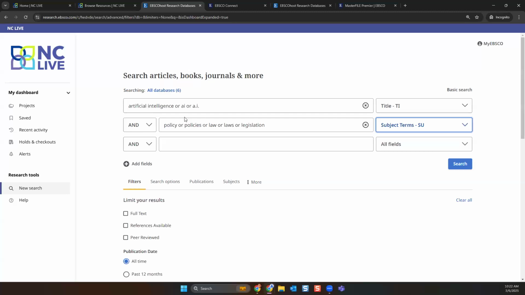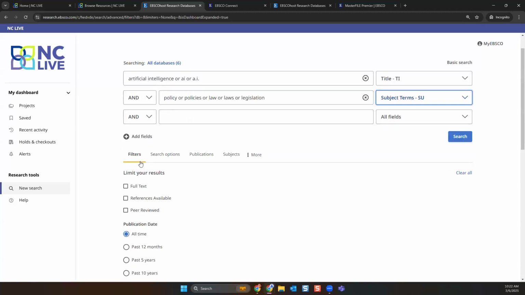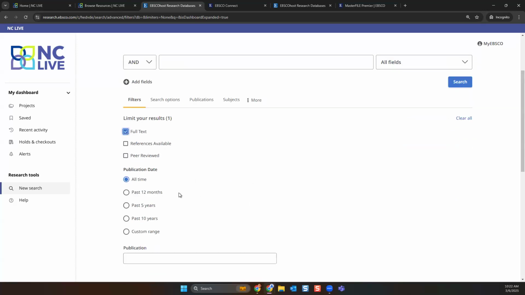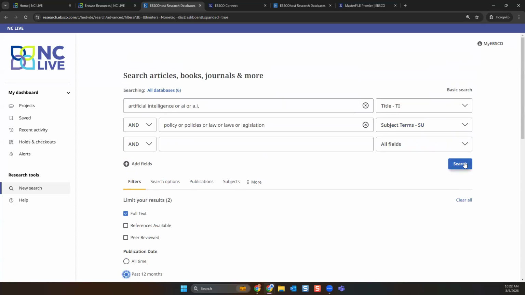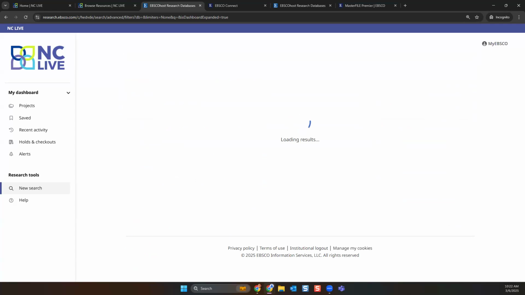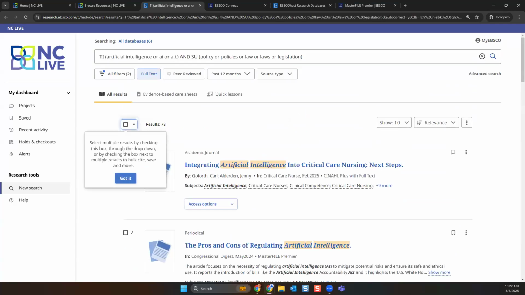Before I execute my search, I'm also going to use the filters here. I'm going to limit to full text. I'm only interested in full text resources. Since it's a recent topic, maybe I'm only interested in articles published within the last 12 months. All right, we'll go ahead and execute that search. So I'll click search to update. And that brings us to 78 search results.